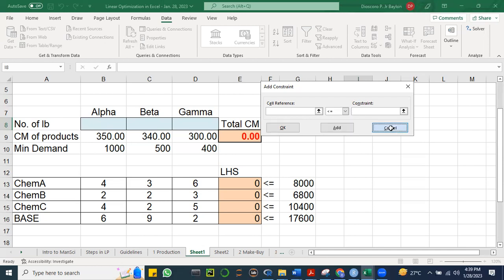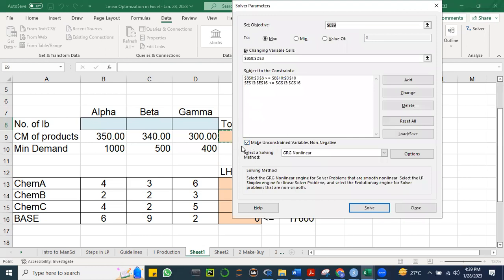Okay, but there's an easier way actually, here, this one. Make Unconstrained Variables Non-Negative, which means that this is non-negativity. This is the default. And lastly, I'm sorry for standing a bit. For a simple linear programming model, we usually use the Simplex LP method here. GRG is for nonlinear. Evolutionary is also a type of nonlinear. So Simplex LP there. All right. And then let's solve. We'll discuss this again next time.